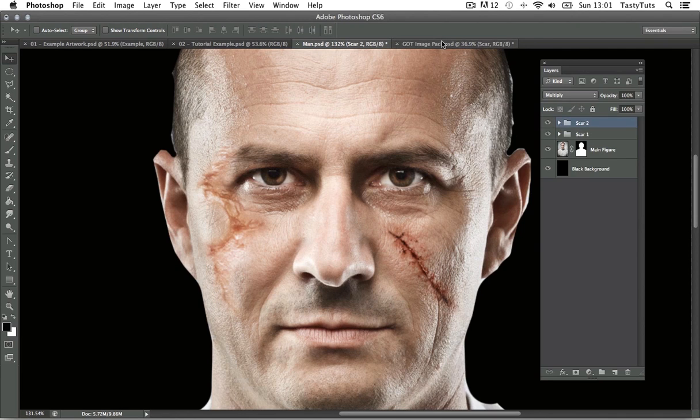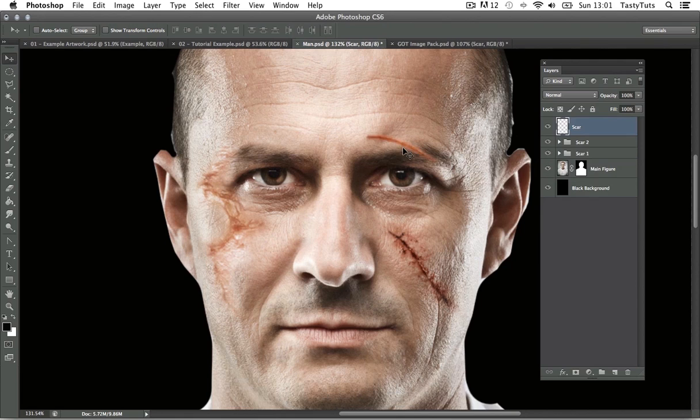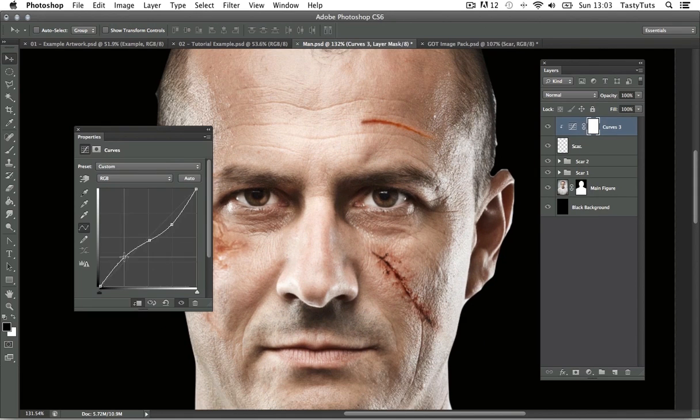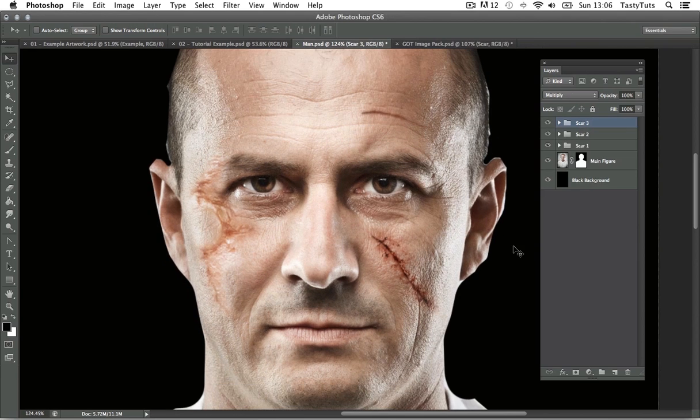Next, I'm going to come back into the image pack, select another scar example, drag this into my comp, and by using the same techniques, I now have scar number 3. Now, I want to put some scars on the bridge of the nose. I like this scar on the forehead, and I want to duplicate this and place it on the nose.